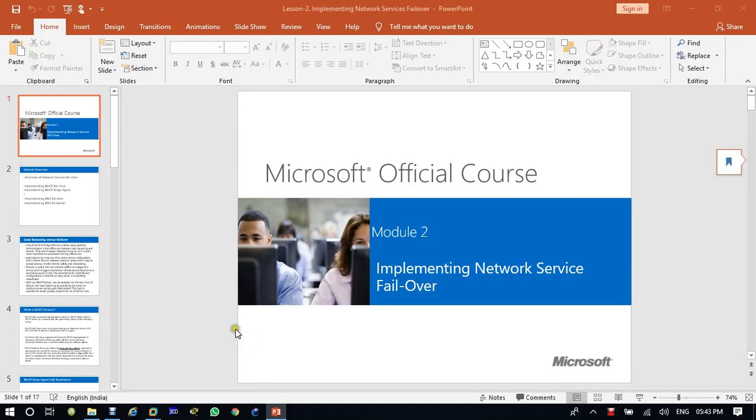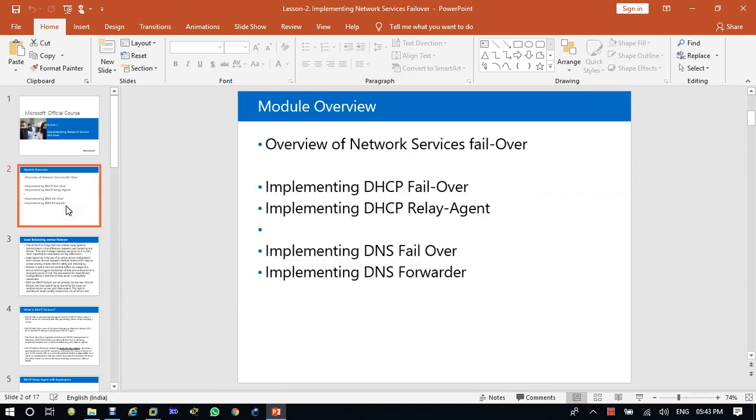Good morning, guys. Today we will be working on implementing network service failover from book third, the last book of your MCSA. So in this, I hope you know about DHCP, right? Now we'll work on DHCP failover and then we'll work on DHCP relay agent. So what is DHCP failover and what is DHCP relay agent?